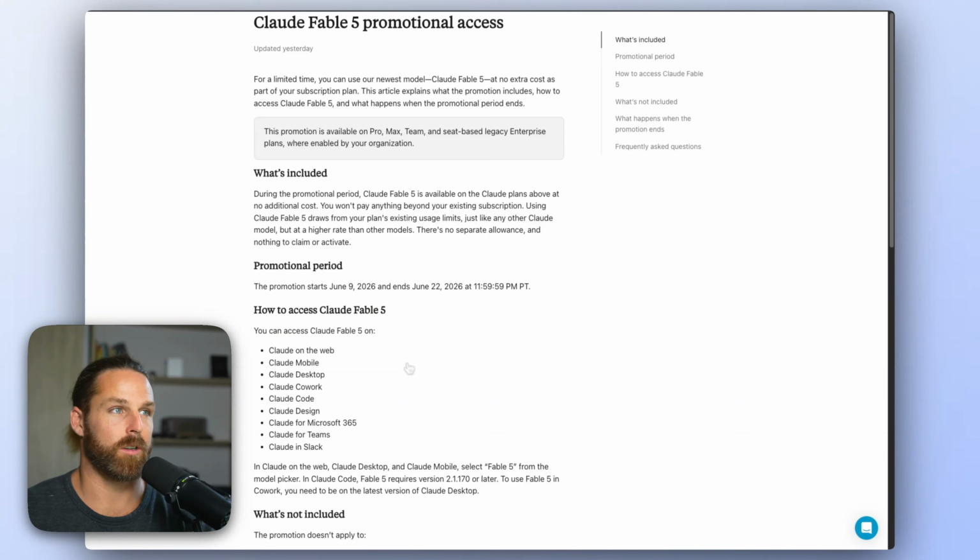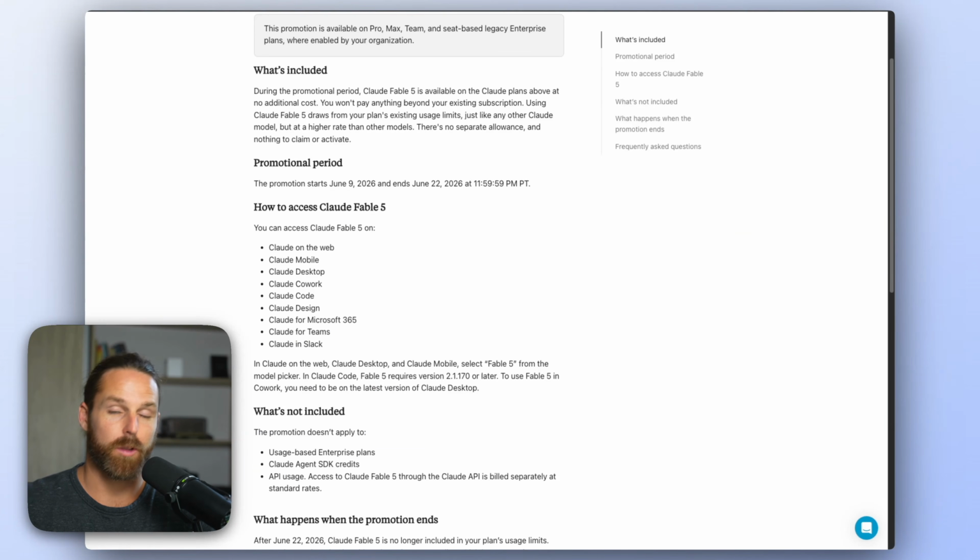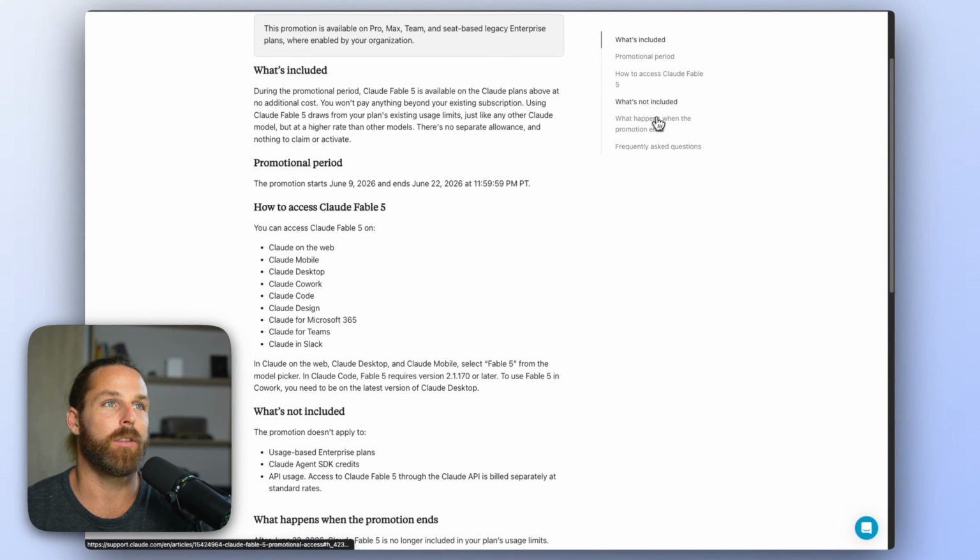If you're a builder on a budget, I would highly recommend not to get addicted to Fable 5 right now, because it's not going to be part of your plan after June 22nd. Similar to how when you use your Claude subscription with OpenClaw Hermes, you only get a certain amount of API credits. It's not running through your subscription anymore. And this is a bit of a bummer.